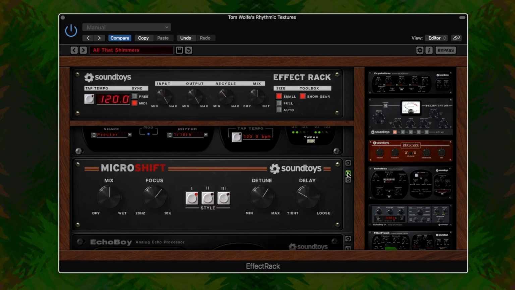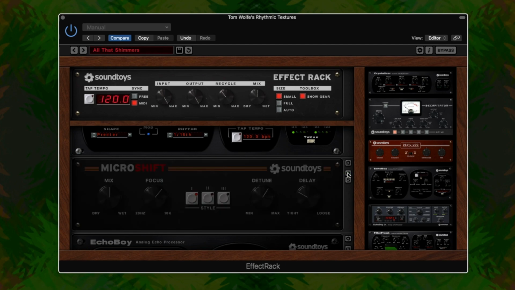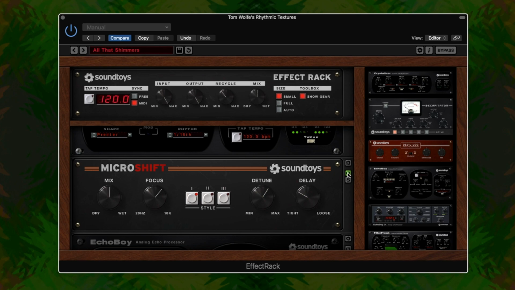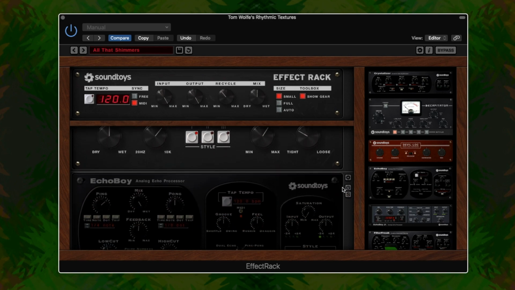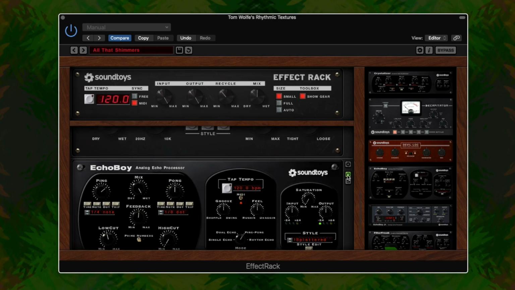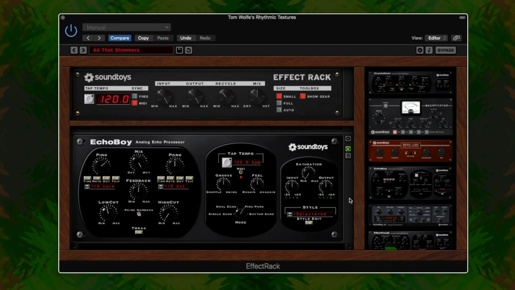It's just adding a little bit of analog chorusy warmth to it there. Okay, and then the last thing we've got is our Echo Boy, which obviously is a fantastic delay unit with lots of different sounds, and this just adds all the character to the sound.